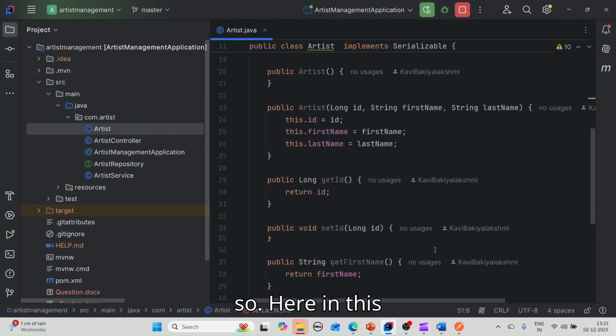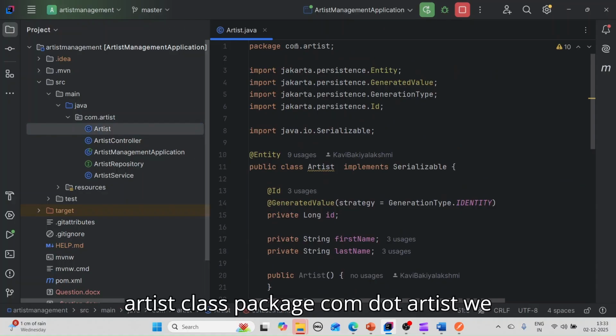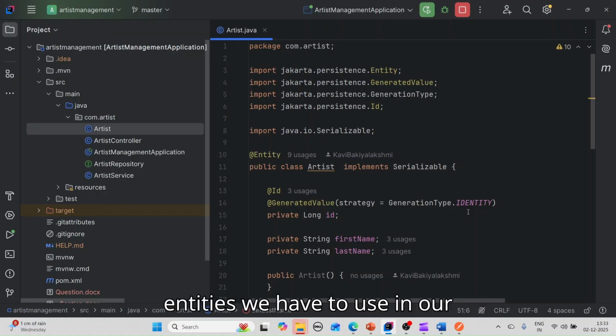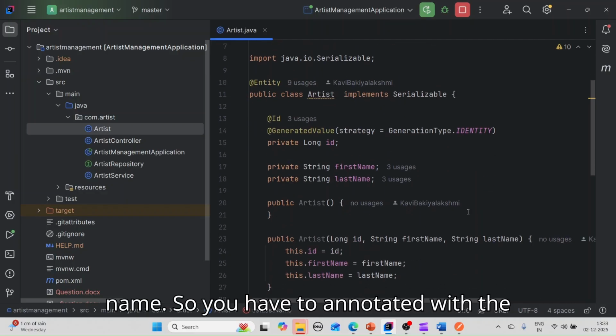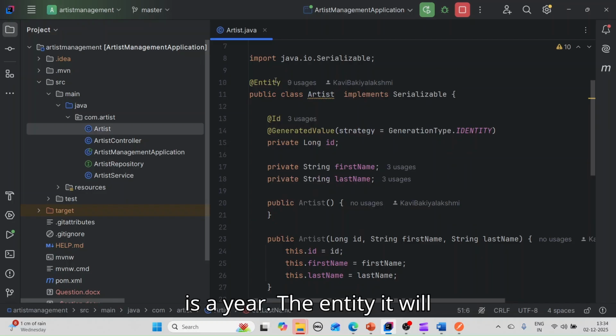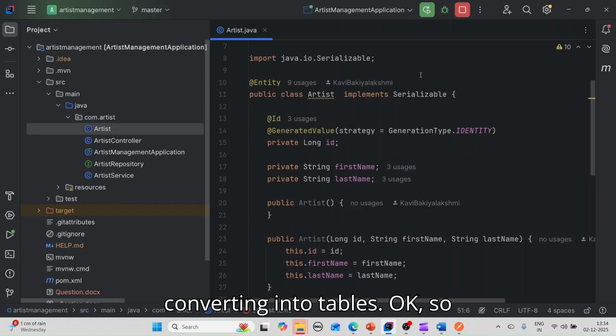Okay, so here in this artist class, package com.artist, we need to create the entities. What are the entities we have to use in our application here? Already they are suggesting ID, first name, last name. So you have to annotate it with the class level annotation @Entity. This is an entity. It tells our application to convert the Java object into tables.